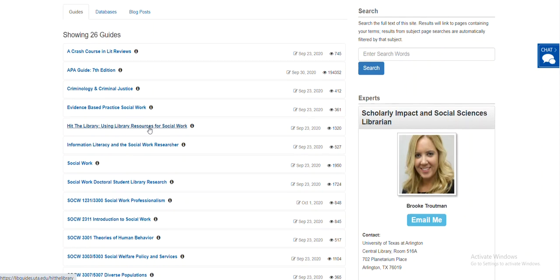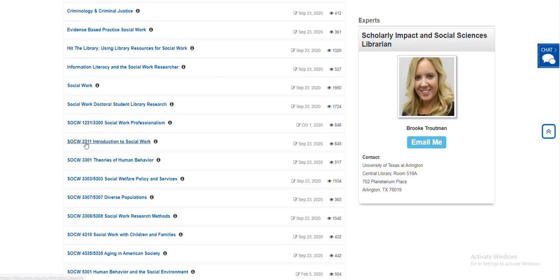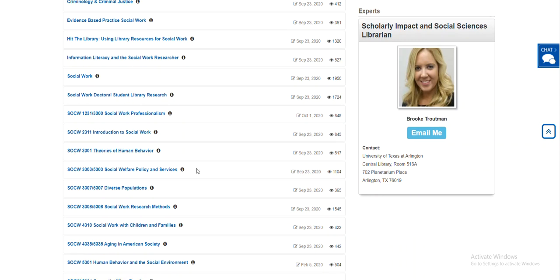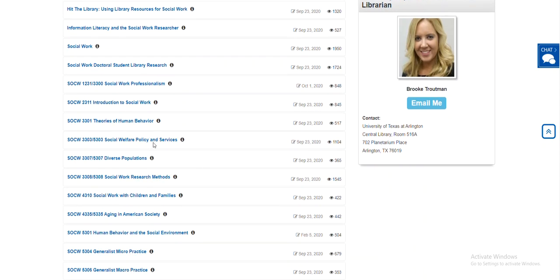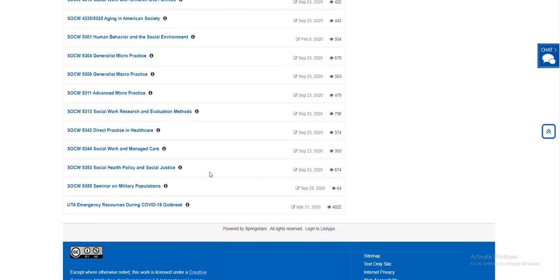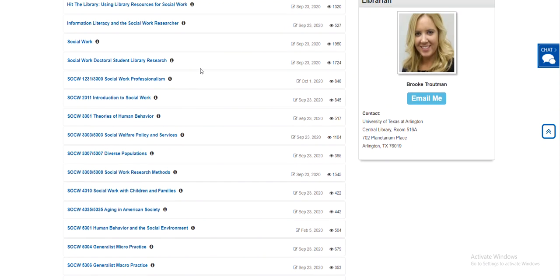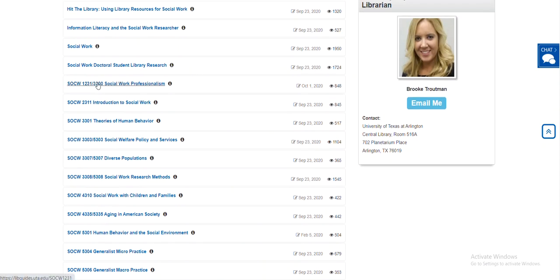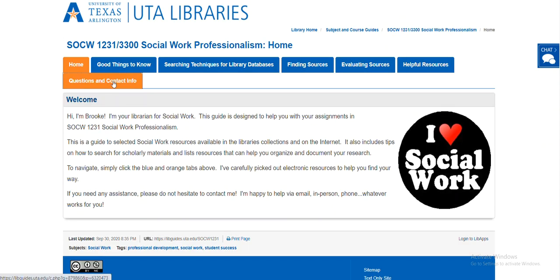This is our main Hit the Library, which is very similar to the presentation that you're watching right now. And then as you go down a little further, you'll see that these are course guides. So you see the course numbers next to them. I have the policy course, the research class, and many of the other core classes that you will take in your program, all the way through to some master's level courses up here. So for this class, we'll click on this guide, which is the Social Work 1231, 3300, Social Work Professionalism. And here it is. So this is a landing page for the guide.